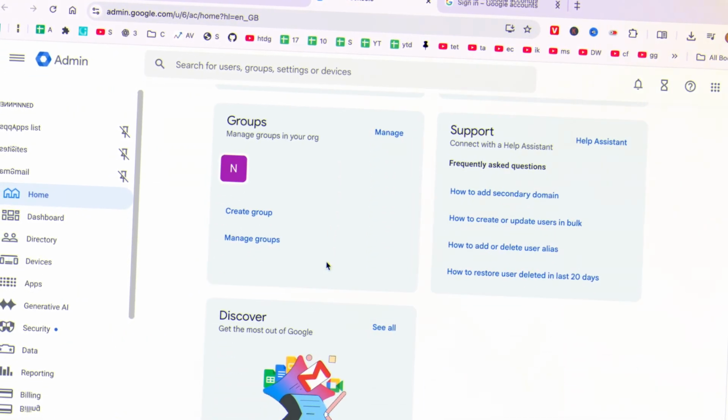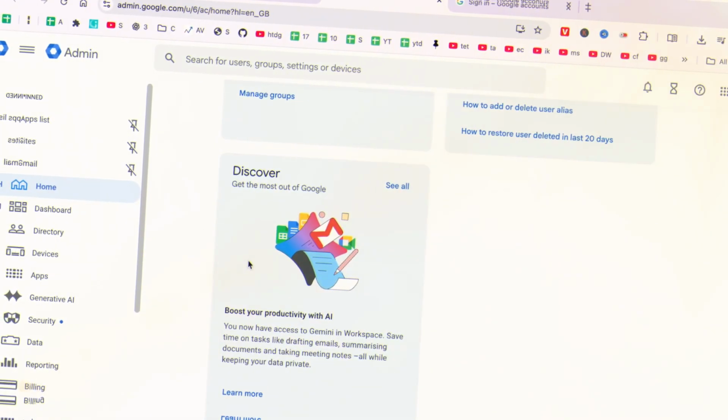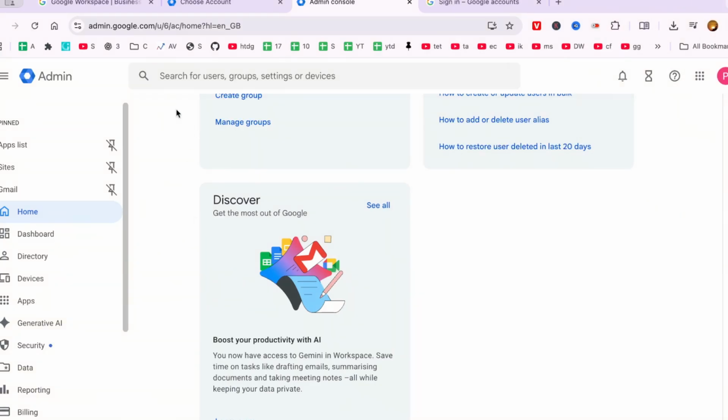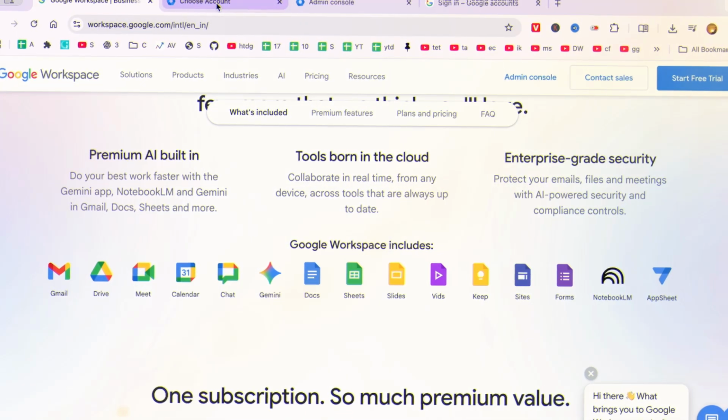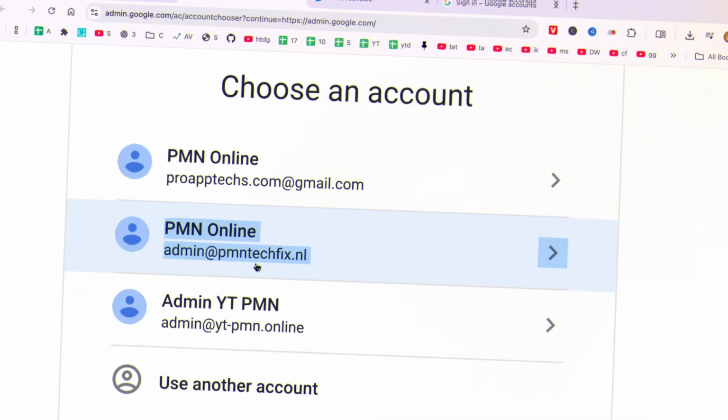To get started, you'll first need to open your preferred web browser. Once you've done that, type in the URL for Google Workspace by entering workspace.google.com.